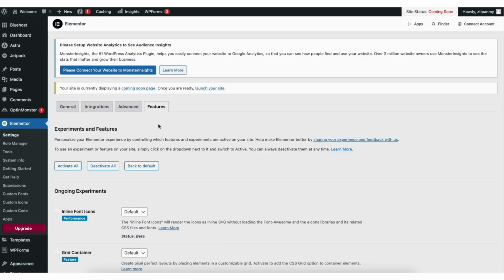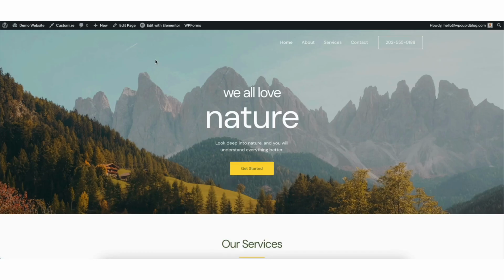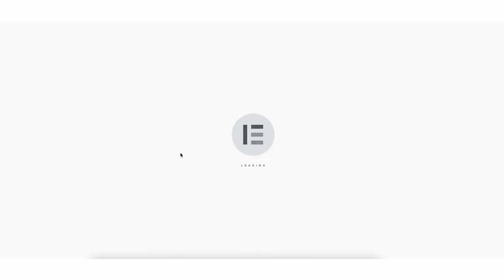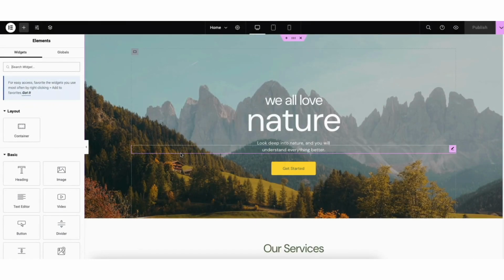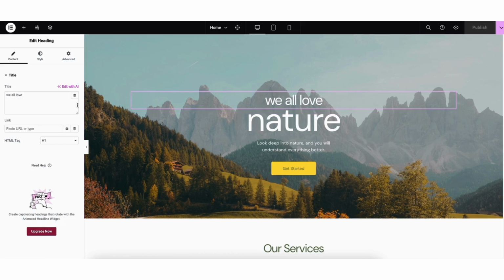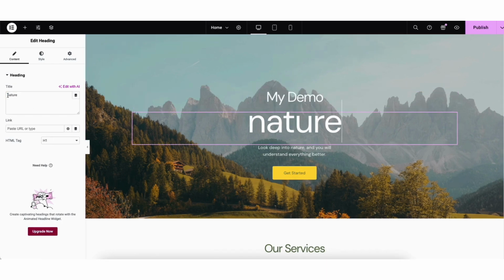Now let's go over how to make edits to the WordPress theme and how to use the drag and drop editor to create your site. From the WordPress dashboard, hover over your site title name up at the top. Click Visit Site. To make edits to your site, click the Edit with Elementor tab on the top of the page. It'll now bring you to the drag and drop editor where you can create your site quick and easy. To make edits to a part of the page, just click where you want to make edits and start making edits. I can change the text here from We All Love Nature to My Demo Business Website.